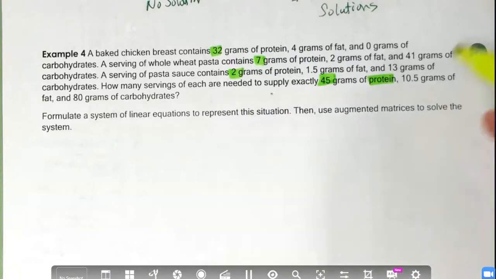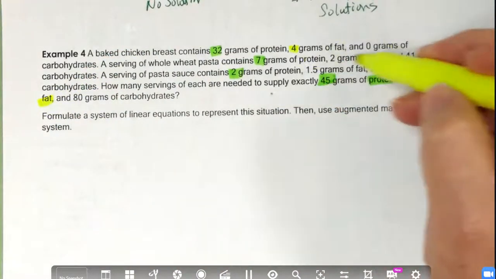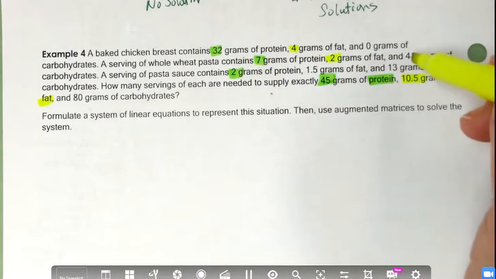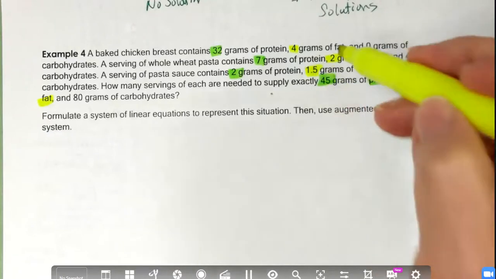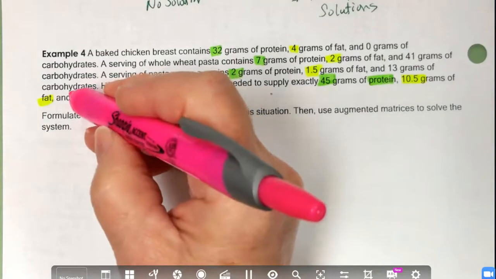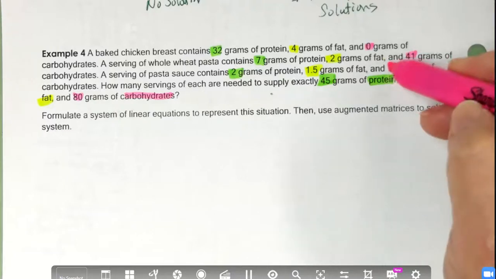My other equation is going to equal grams of fat. So 10.5 grams of fat. So here's my fat. There's 4, 2 is fat, and then my last one, it's 1.5 grams of fat. And then carbohydrates, 80 grams of carbohydrates. So let's highlight my carbohydrate amounts in pink.